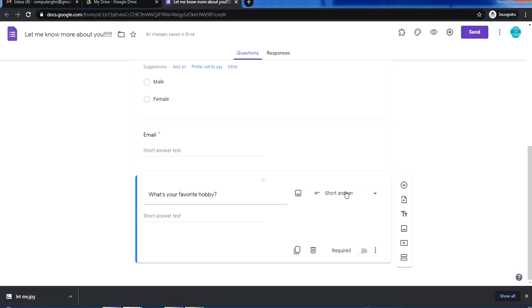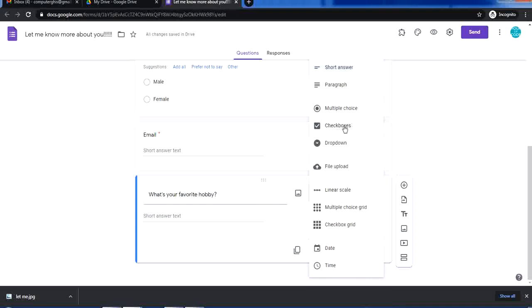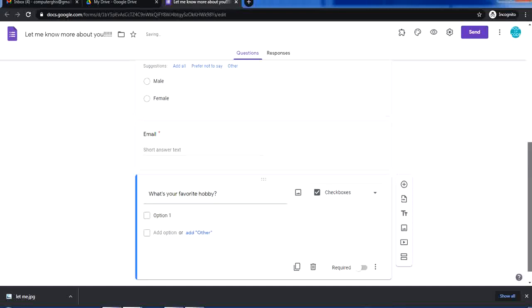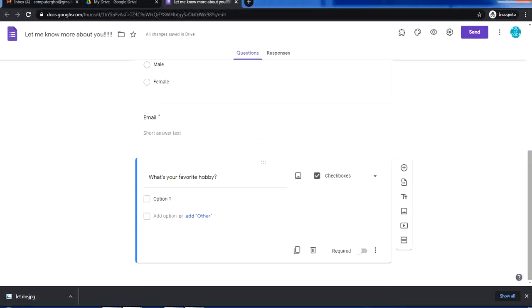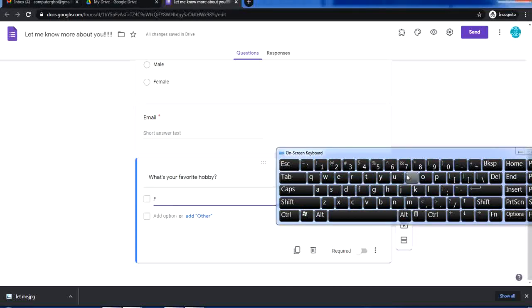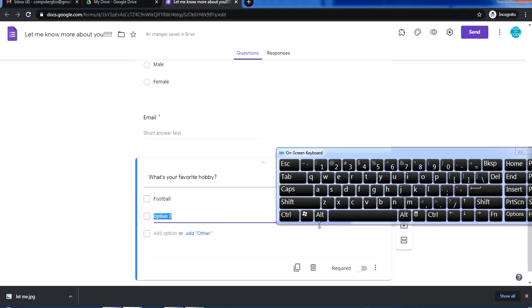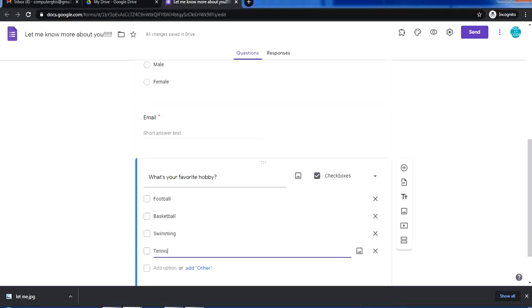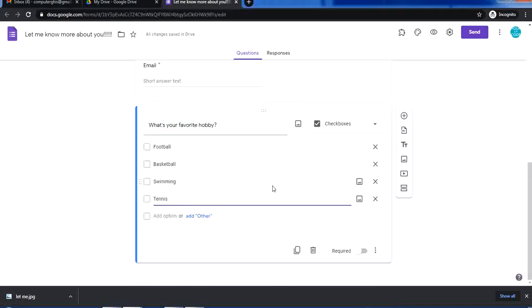So we may change short answer to be check boxes. Okay, and we can allow the user to select 1 or 2 or 3 hobbies and so on. The first one will be football. The second one will be basketball. Now we added our hobbies, football, basketball, swimming, tennis, and we may add dancing, cooking, and so on.